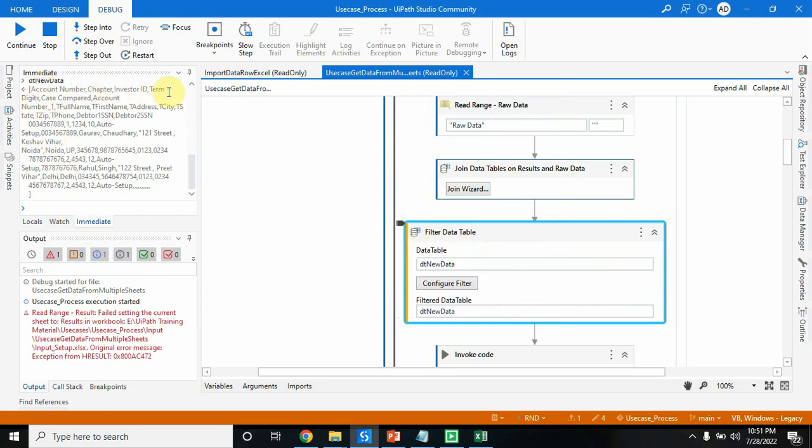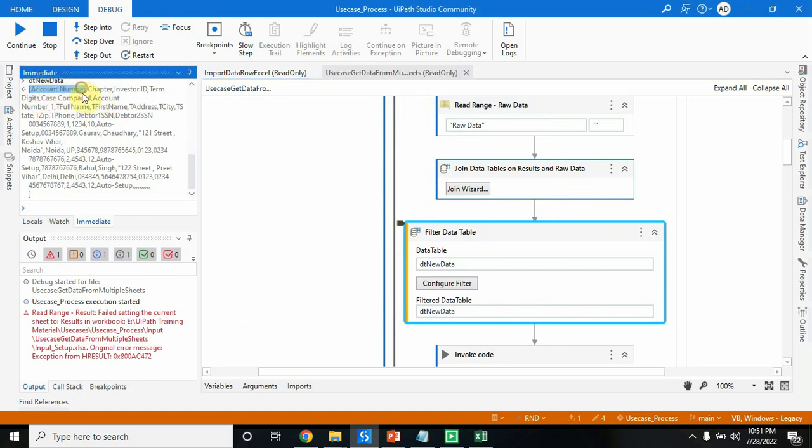You see account number, chapter, investor, digit, account number again. This account number is for the result sheet, and the second one is for the raw data. It has all the columns, because we have not yet filtered the columns, so that's why it has merged all the columns. Till here you see the columns from both the sheets are coming.